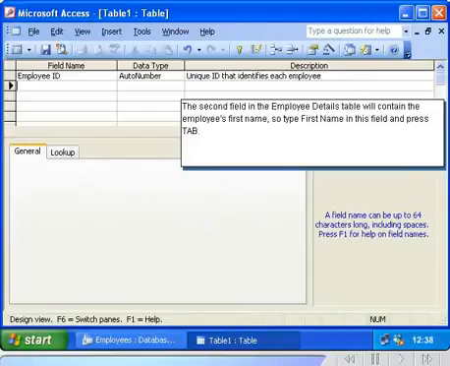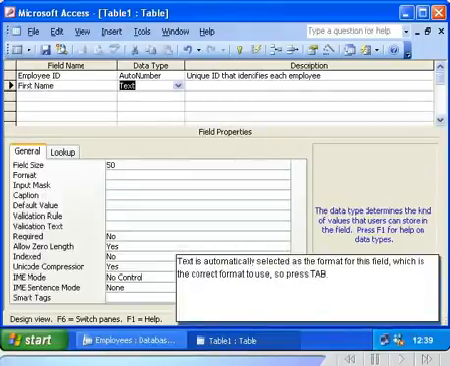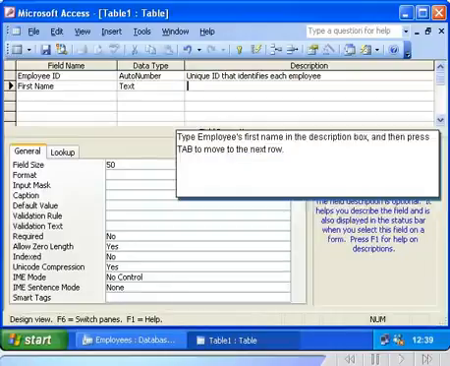The second field in the Employee Details table will contain the employee's first name, so type first name in this field and press Tab. Text is automatically selected as the format for this field, which is the correct format to use, so press Tab. Type employee's first name in the description box and then press Tab to move to the next row.